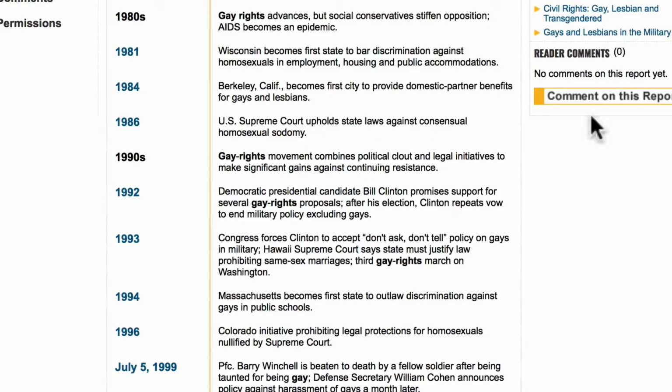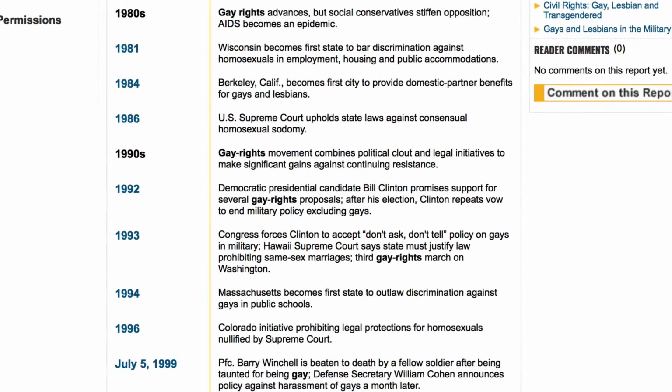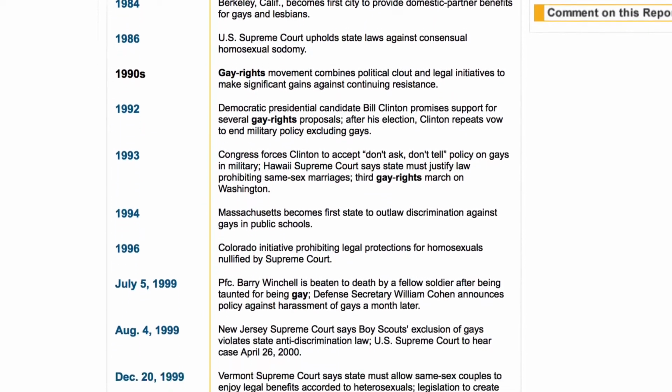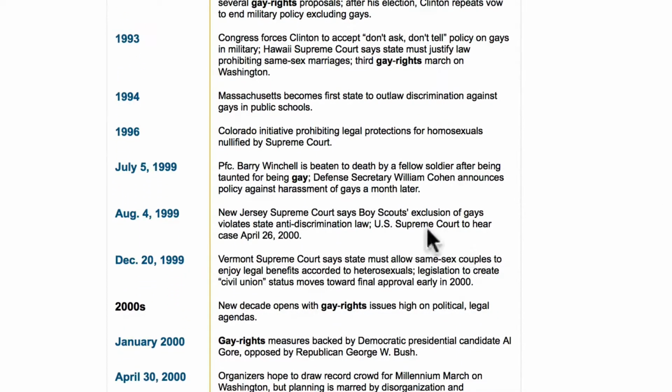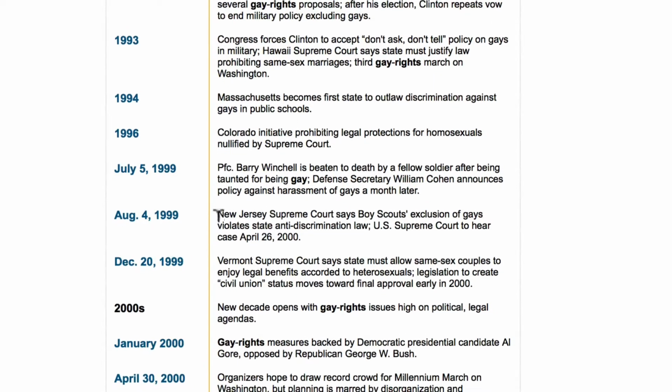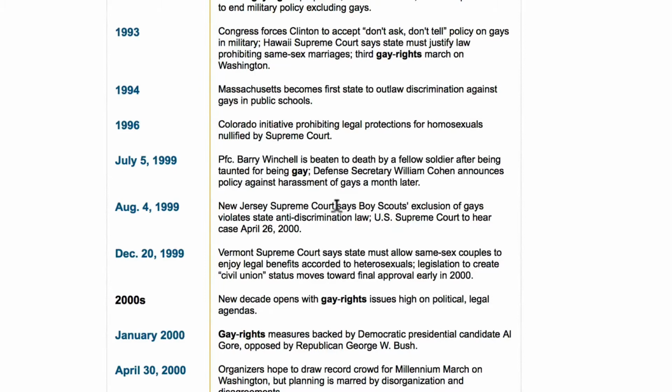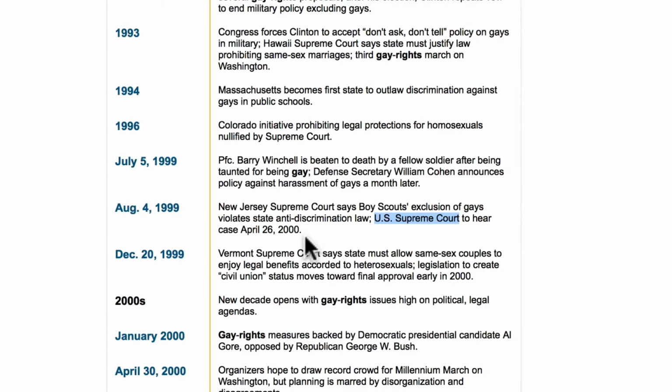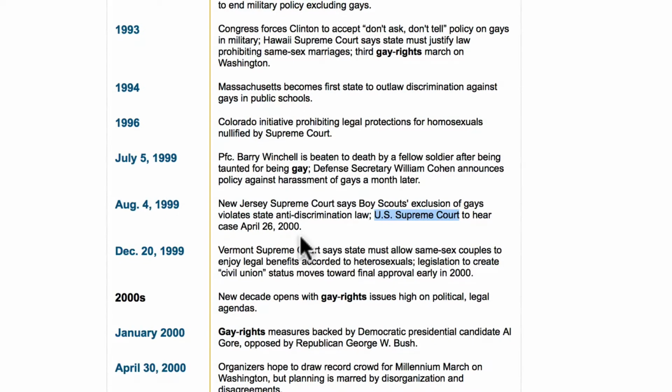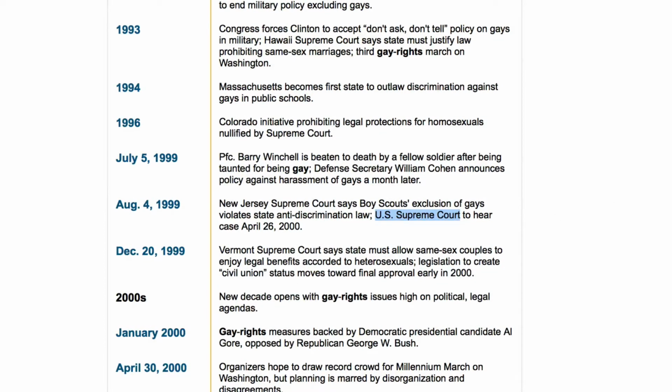As I scroll down, I see one in 1999 on August 4th. This one's a little harder to spot because it starts by saying New Jersey Supreme Court, and I'm interested in the U.S. But as I read, here is the mention, U.S. Supreme Court to hear the case on April 26 of 2000. If the court is hearing a case, that means that eventually they will make a decision. So I know that in 2000, there will be a decision. Now I can use other tools to identify more information about these policies.